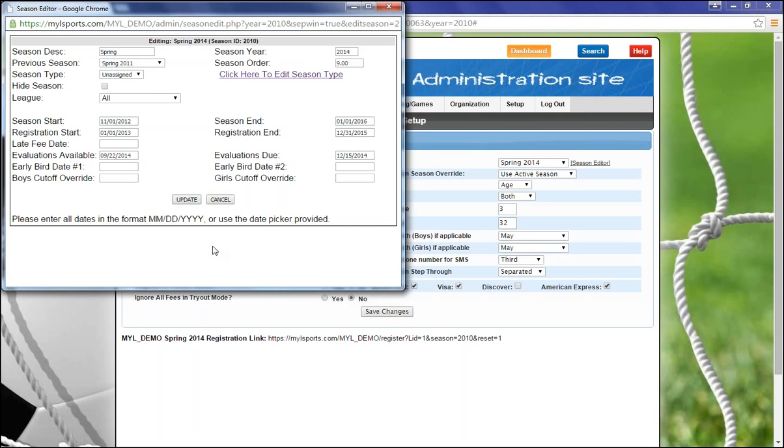You just may have to go through your reg steps and change any dates, or if you need to increase your fees or anything like that, you can adjust it. But this way you can keep separate options for your fall fees and your fall registration and your spring fees and your spring registration. You can also leave it as unassigned if you don't do any changing of your steps. If you want everything to be the same across all your seasons, just keep it as unassigned, and that'll basically remove that season type option.